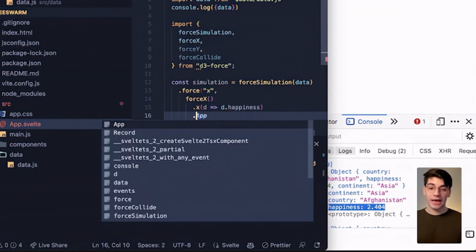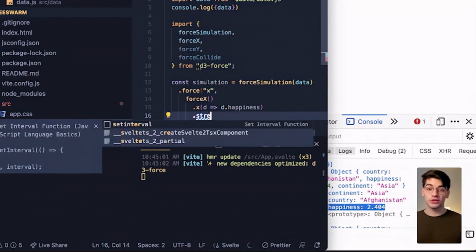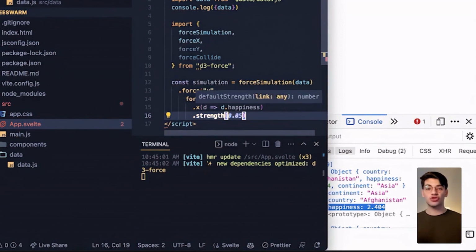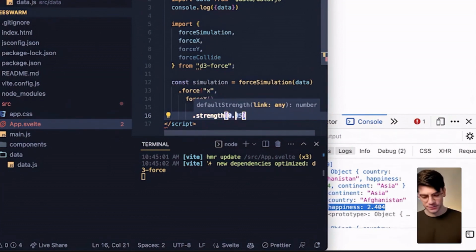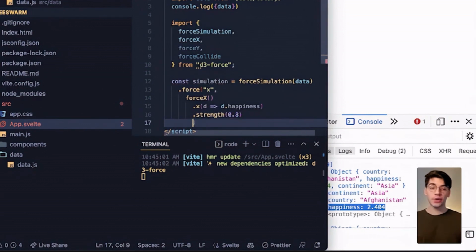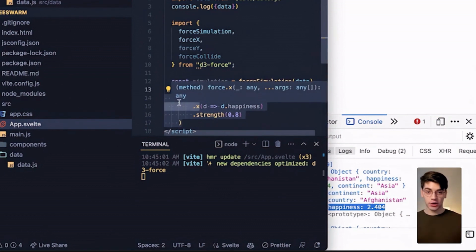Then you could optionally add a final parameter here called strength, which is basically how strong is the physics at hand here that's organizing things on our x-axis. For us, we'll do 0.8. Now this will finish our x force, so we can close this entire argument.